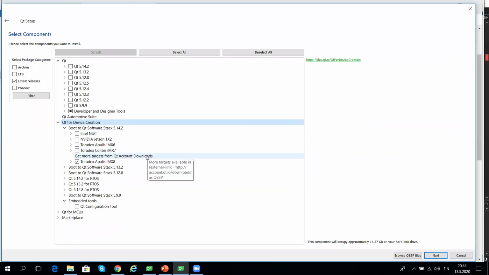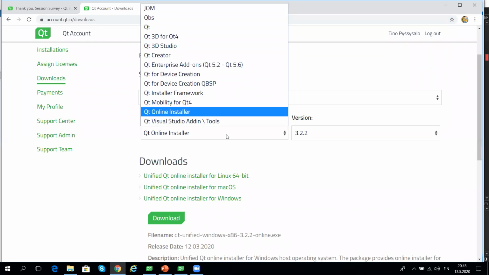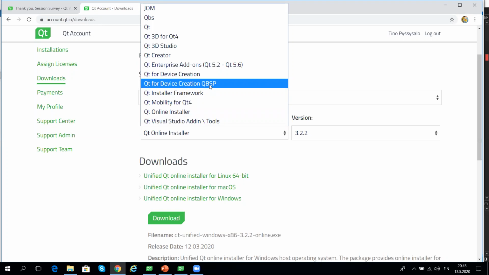So I had to go to the same place where I downloaded the installer itself, the Qt account, to actually download more platform support packages, for example, for the Toradex Apalis IMX8. So let's look a little bit at what you have here in downloads. Now these QPSPs are part of our Qt for Device Creation offering or product. So you have to have a device creation license to be able to download the QPSP. You see that I have a device creation license, and then I choose here Qt for Device Creation QPSP.